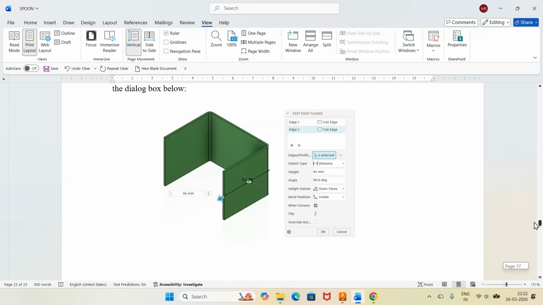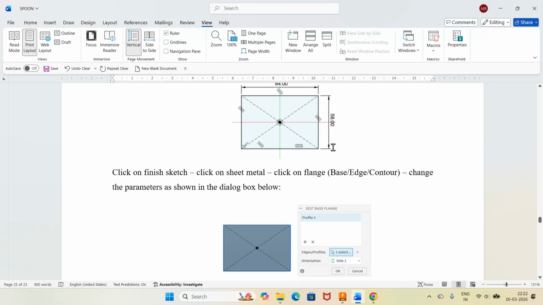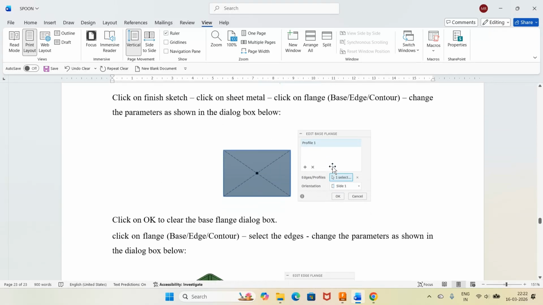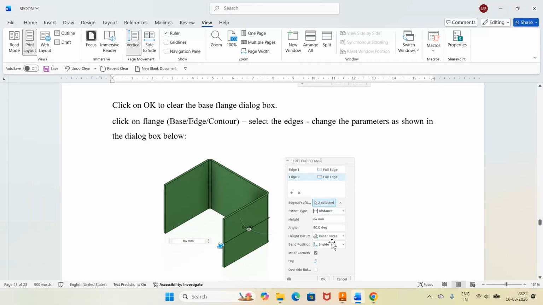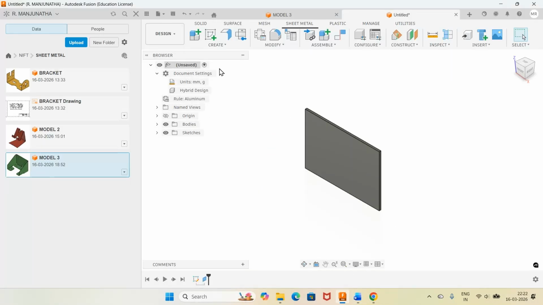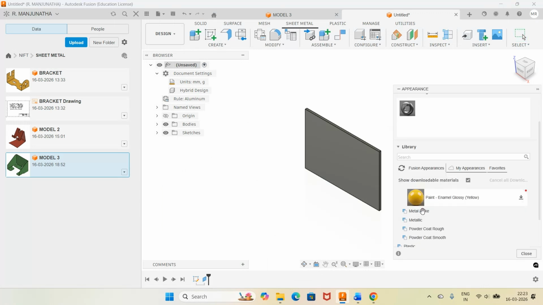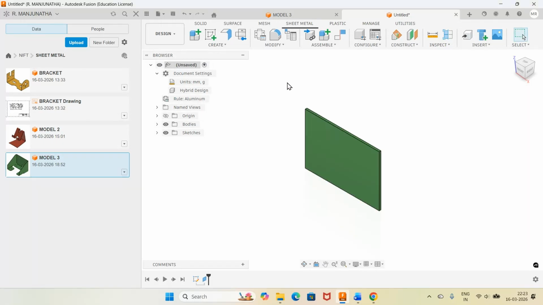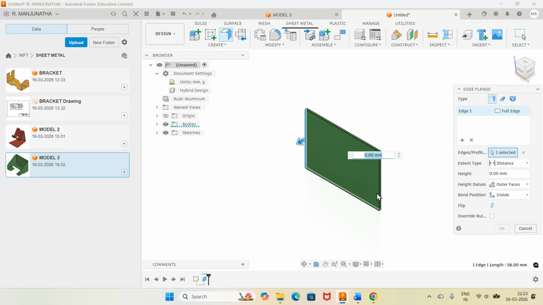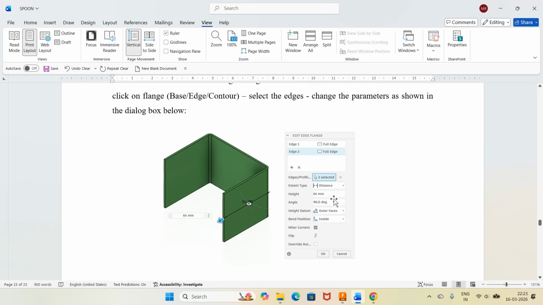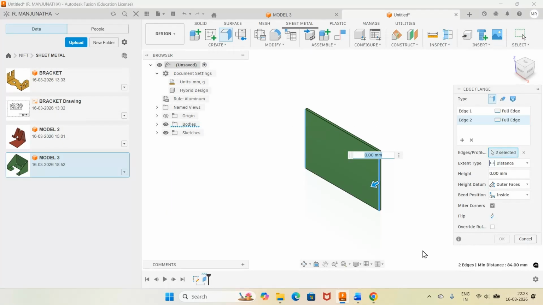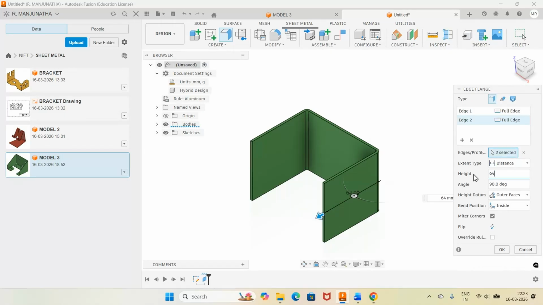Now we'll go back to this, and we're going to create this. Once we have created this, we'll go for flange and click on OK. Now we'll go for the flange. For that, again I will go for appearance and select green color, click on this and say OK. Now I'll go for flange, select this dimension and also this dimension, and give the distance. What is the distance of this? It is 64, so I will give height as 64.